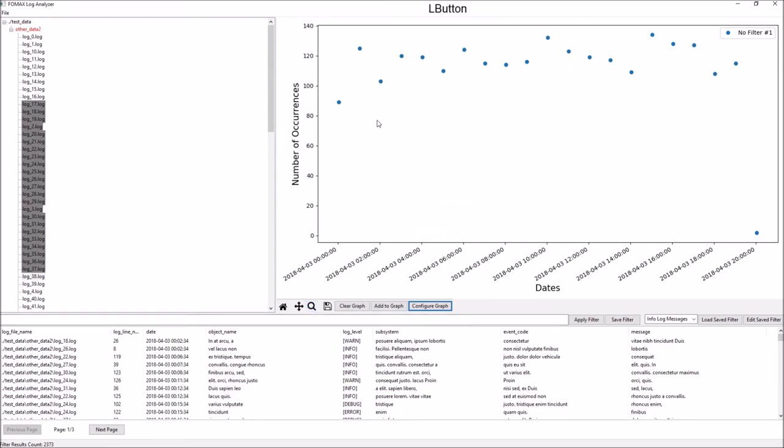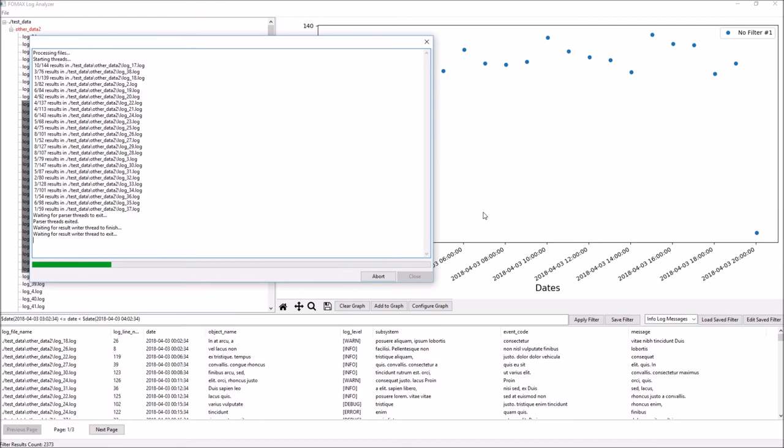Finally, if we click on a node on the graph, the application will generate a filter to view the data aggregated within that node.